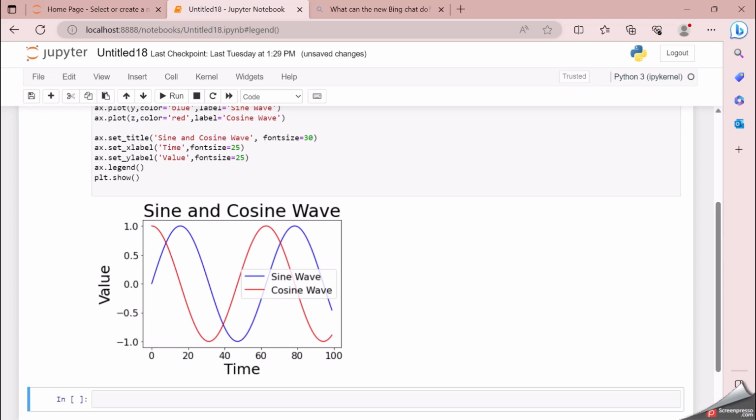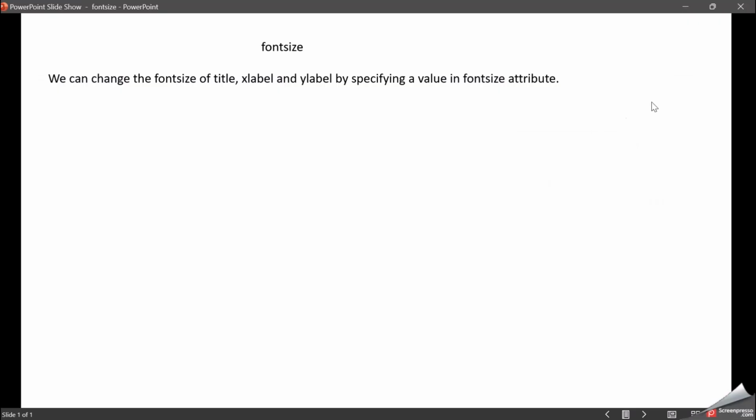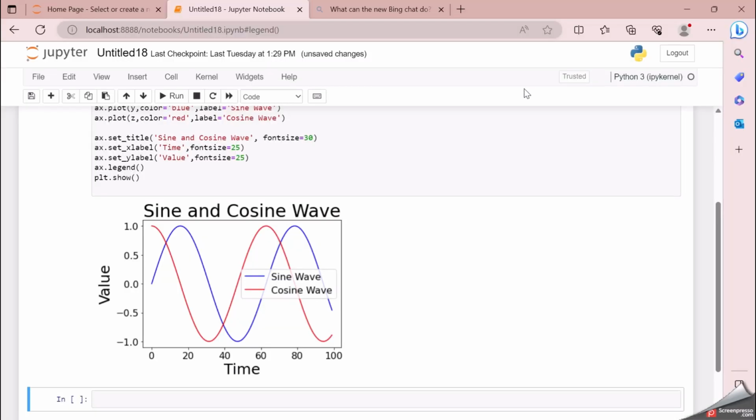So with the help of font size, we can change the font size of the X label, Y label and the title. Hope so friends, it was clear for you. We can change the font size of title, X label and Y label by specifying a value in the font size attribute. So hope so it is clear for you.